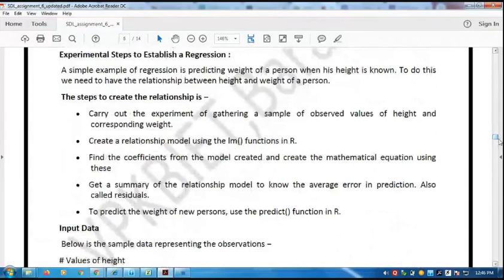So, the experimental setup to establish regression. A simple example of regression is predicting the weight of a person when his height is known. To do this, we need to have a relationship between the height and weight of a person. So how will we carry this out? To carry out the experiment, we gather a sample of observed values of height and corresponding weights.